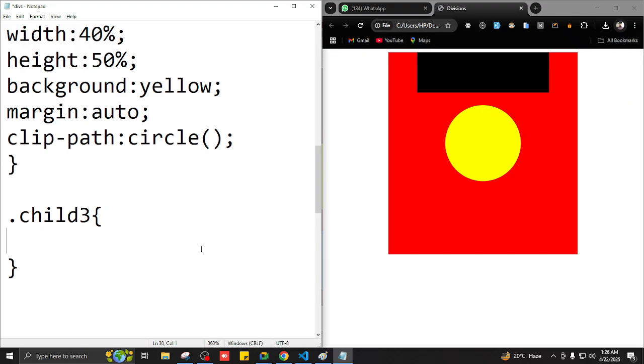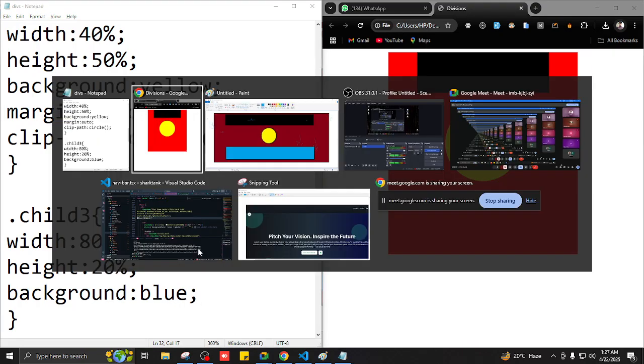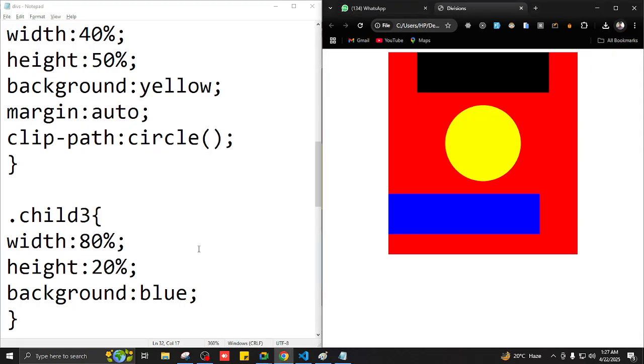The background. But before the background we need to have the width and height. You can't see anything if you don't have width or height. Let's say for now width is going to be maybe 80%, and height is going to be maybe 20%, and background we're going to say blue. Save it, navigate, refresh. We have this blue color.